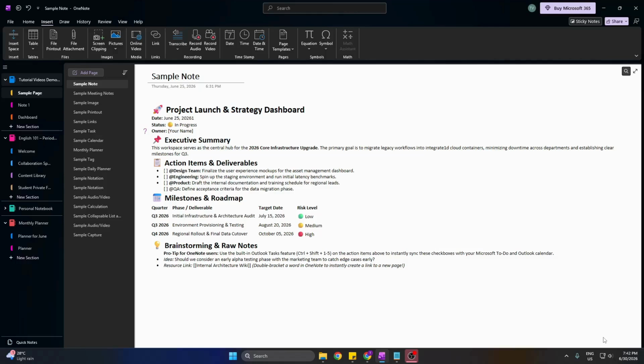Today, I'll walk you through how to transfer a notebook to another version of OneNote, even if you're a total beginner or just need a quick refresher. By the end of this guide, you'll know exactly how to move your OneNote notebook seamlessly so you can continue your work without missing a beat.